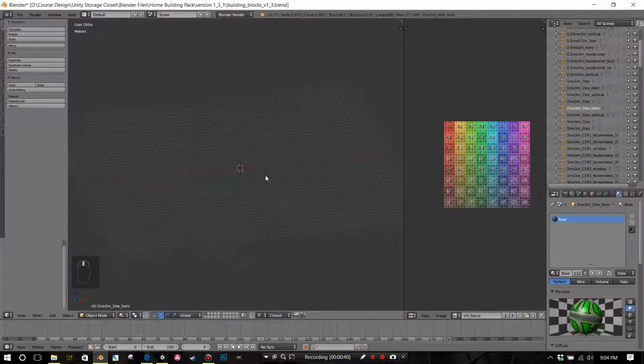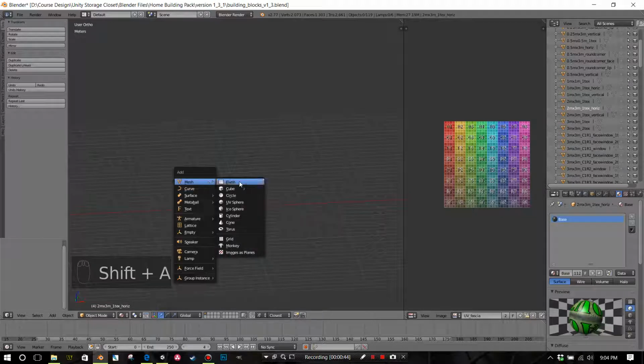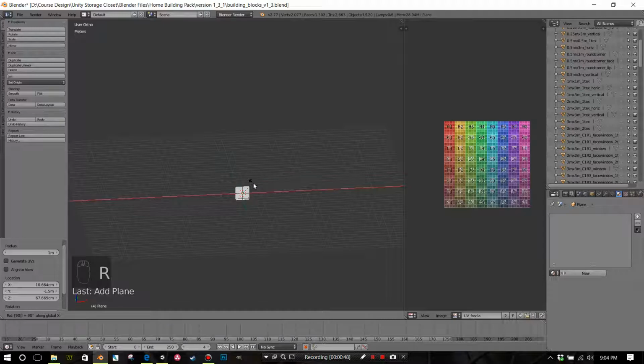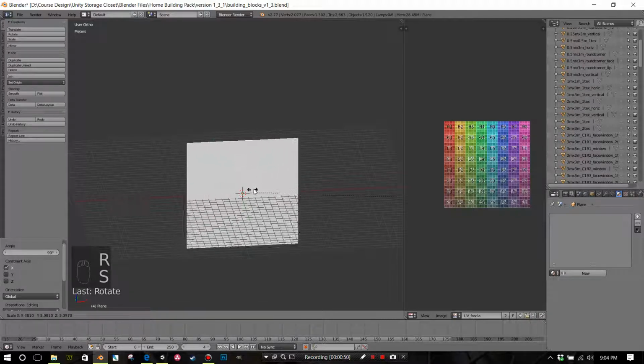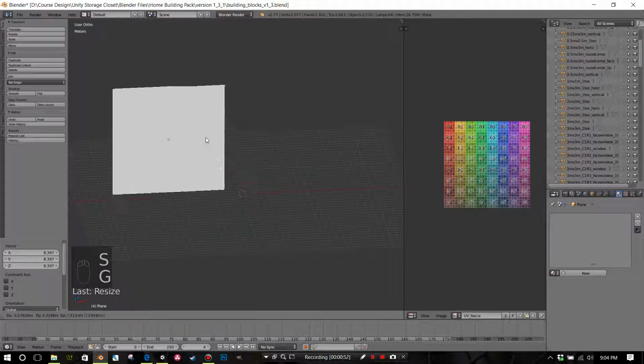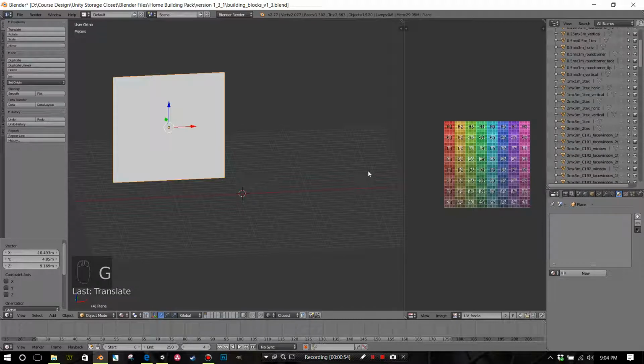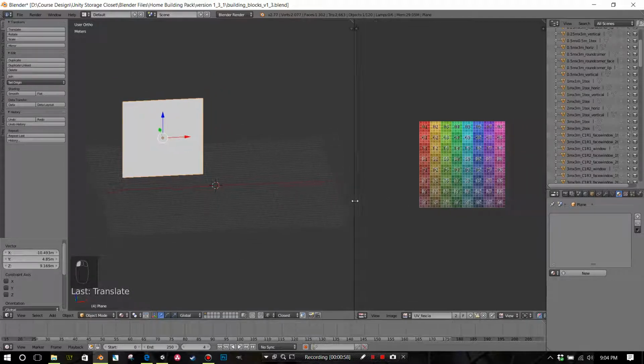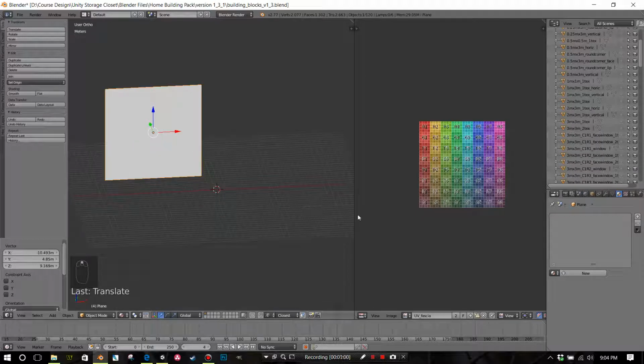So I'm going to go ahead and start by bringing in that image that we just downloaded. So you're going to go Shift A and create a plane, and then you're going to go RX 90, S to scale it, move to the side, G to drag it back, and I'm using left mouse as my input selection. Then go ahead and import that.